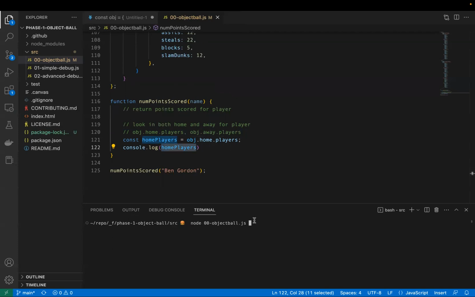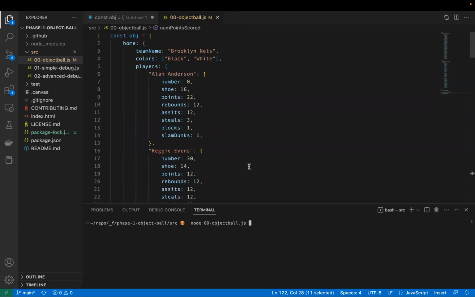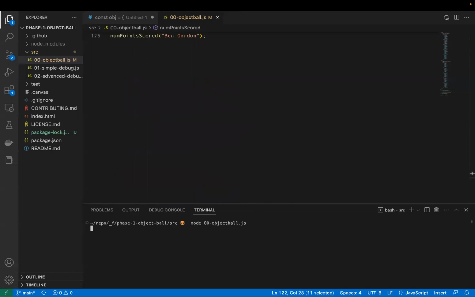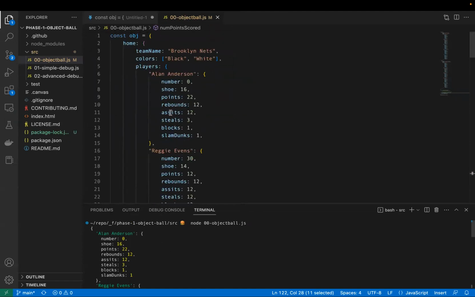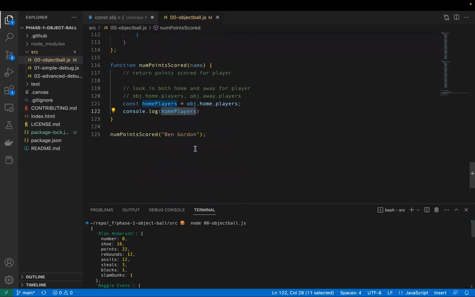The object of names. Yeah, a bit. So we're going to get this player object right here, ideally, unless I did something terribly wrong. Hey, it works. So right now, the value of home players is just that object, the value of the player's key here. And now we have something to work with. So again, we're looking for the points scored for a player. Fortunately, that is just a number that we can get out of it.